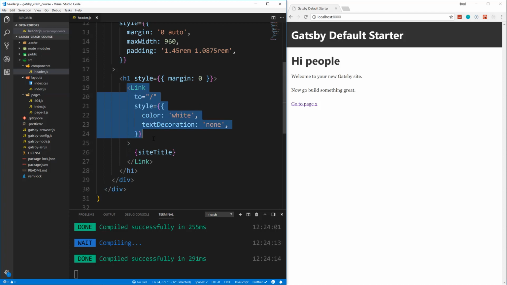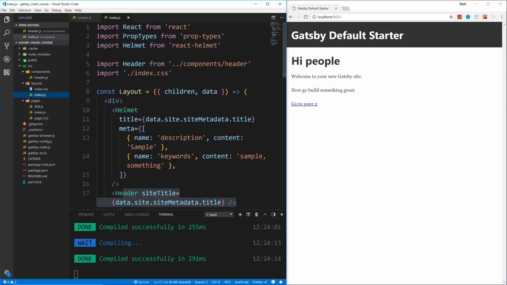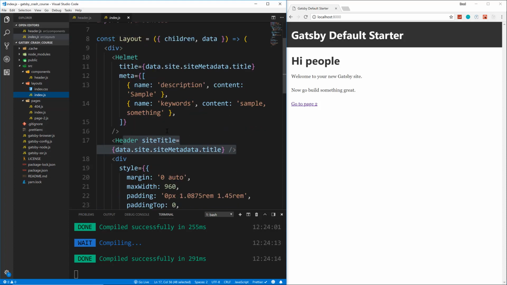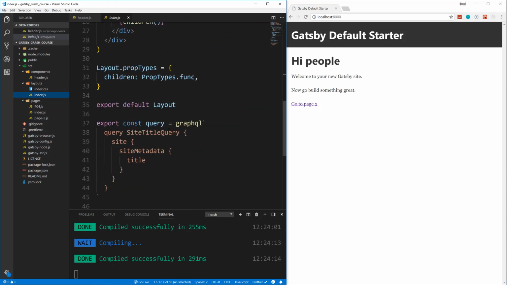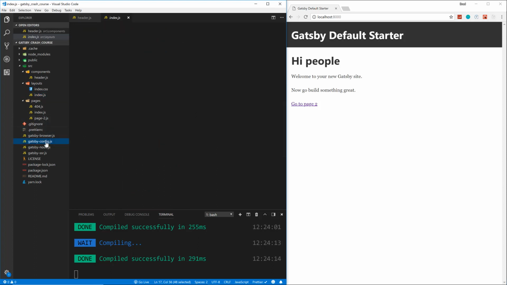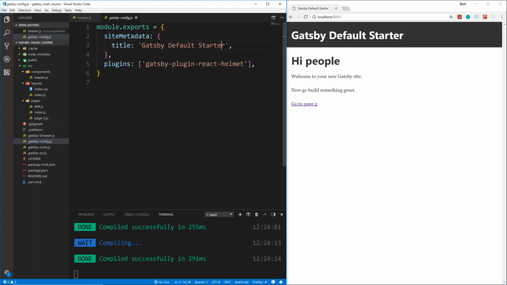Here we have just a link, which comes in from Gatsby link. This is used instead of an a tag with an href. It's going to be Link with a to attribute. Any of you that have dealt with React recently probably know that. Then we just have the site title. Now the site title we can change in the layout. If I go to index.js, is it not in the site title? It's in config. So let's change it to Gatsby Crash Course and save.